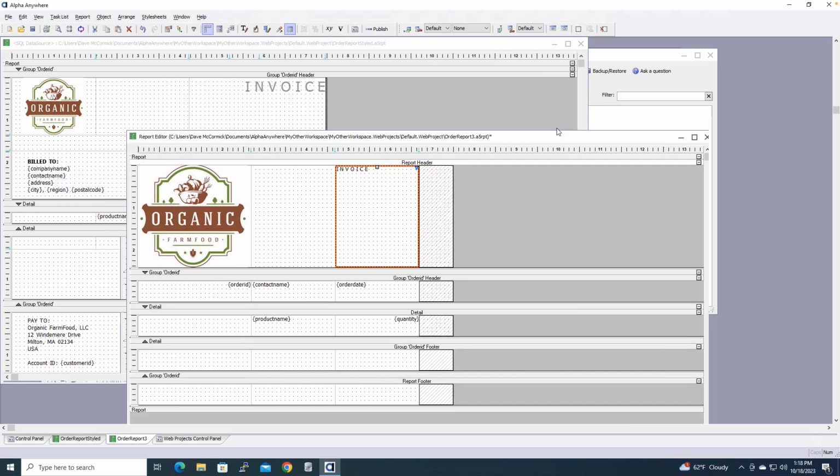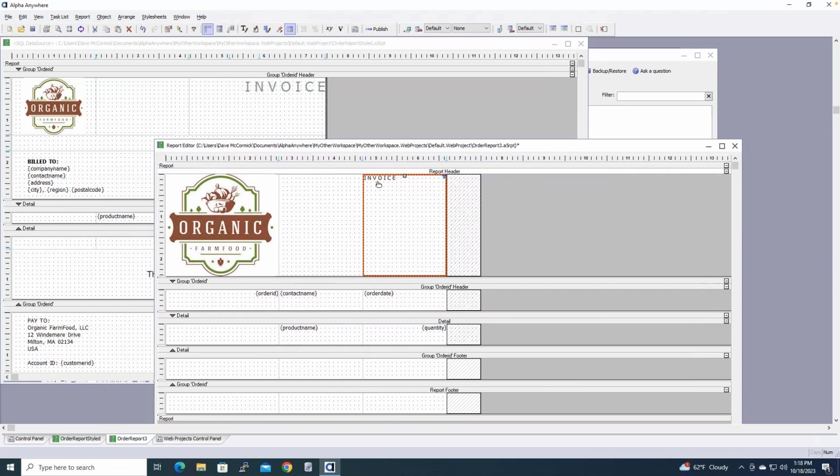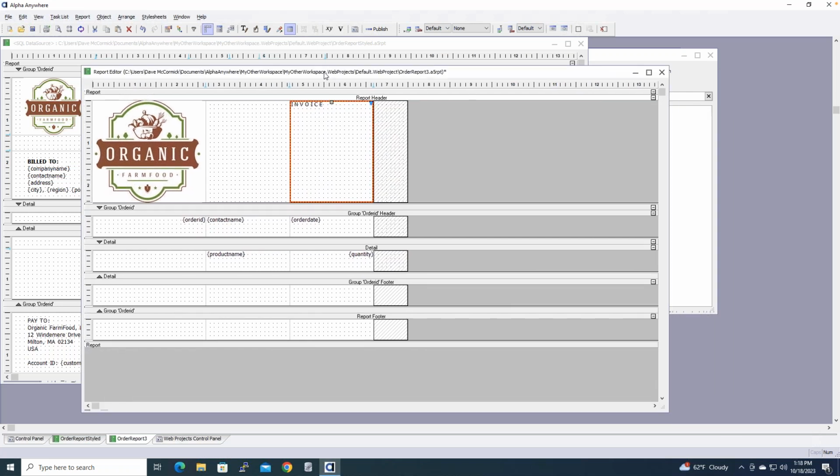But you'll notice a couple things are wrong with it. One is that it's too small, it's left aligned instead of right aligned, and it's the wrong color. So what do we do about that? Well, built into the report editor are some tools that allow us to do that.